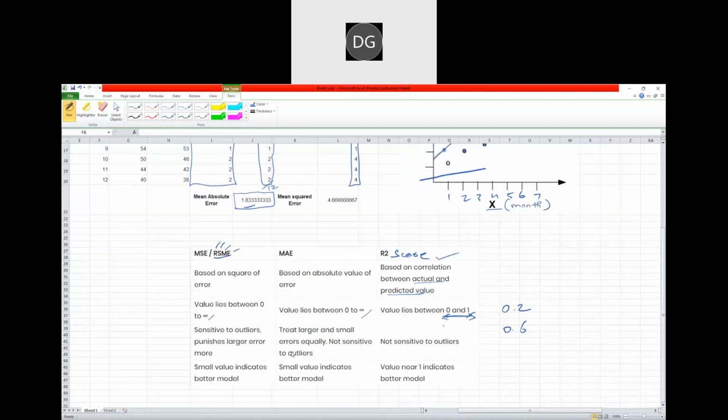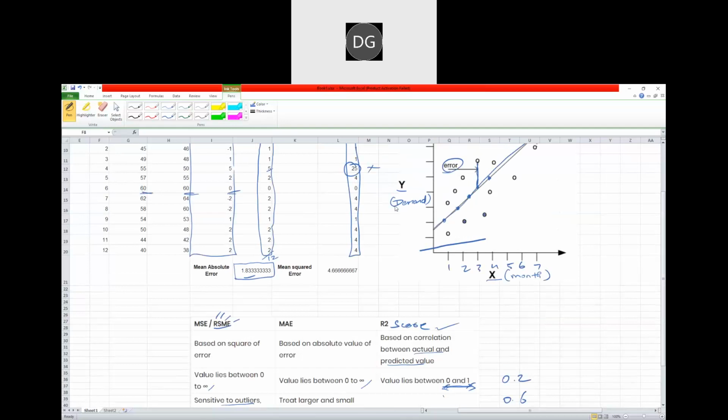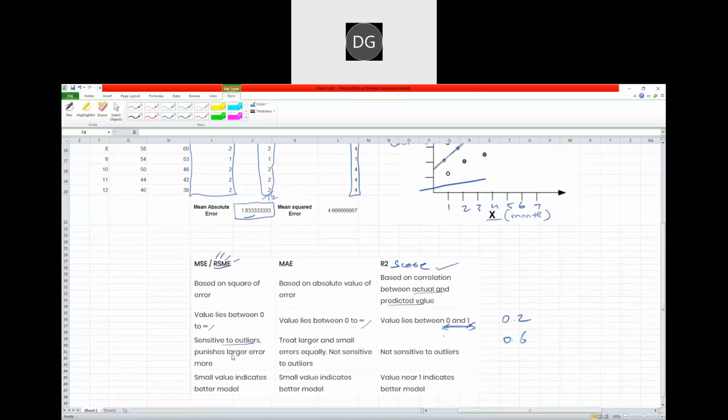Then the third difference is sensitivity to outliers. I have told you, if any outlier is there and I try to plot this value, this 25 will be plotted very far from our actual pattern. So if more outliers are present in our data, it will be difficult for us, and the accuracy also will be affected. So it is sensitive. Here, it treats larger and small errors equally, so not sensitive to outliers.